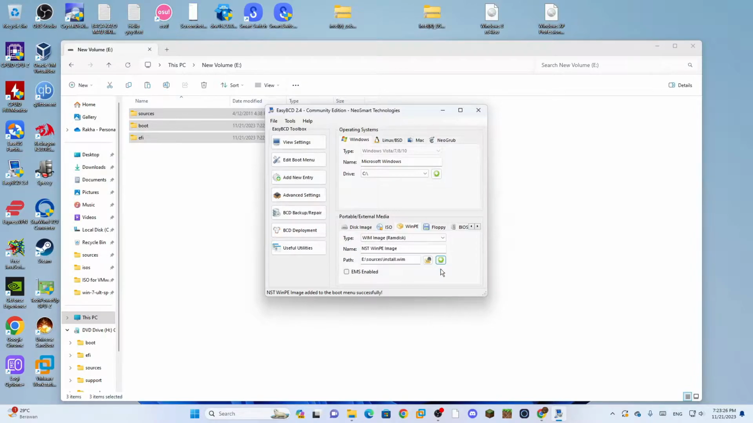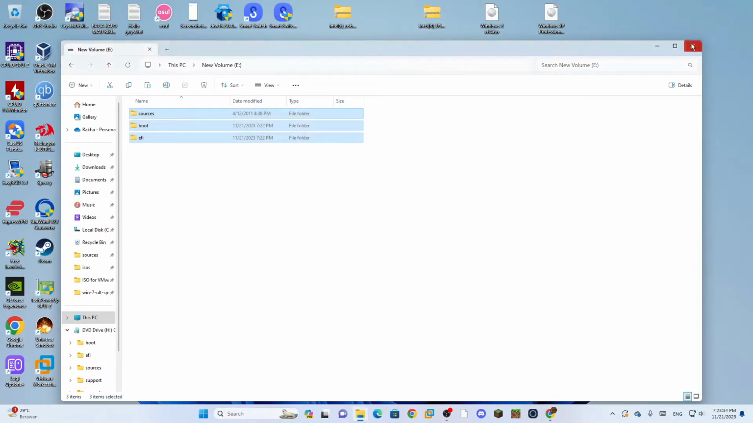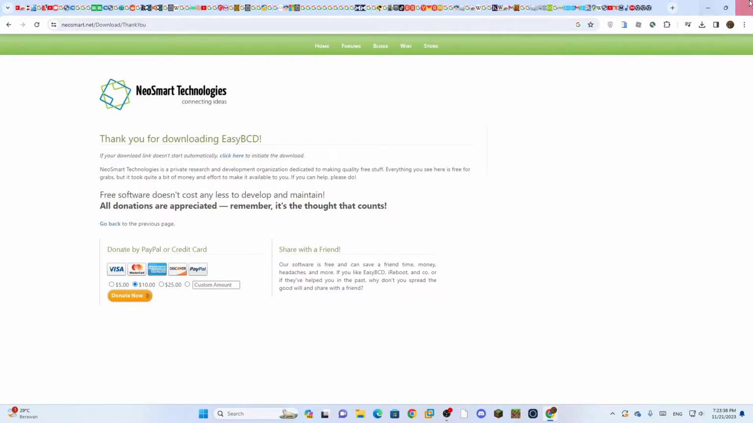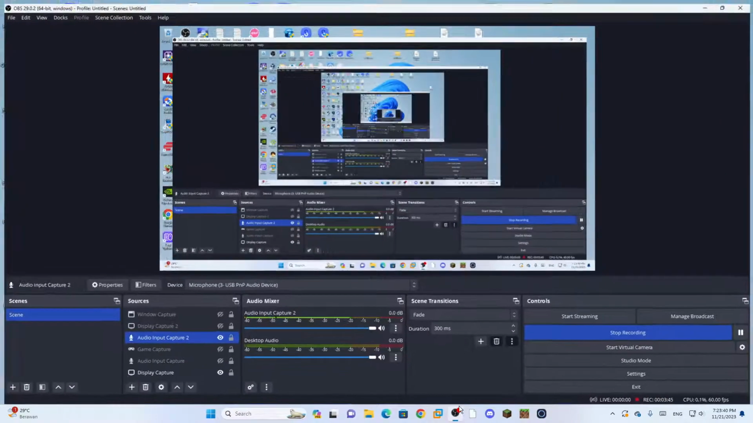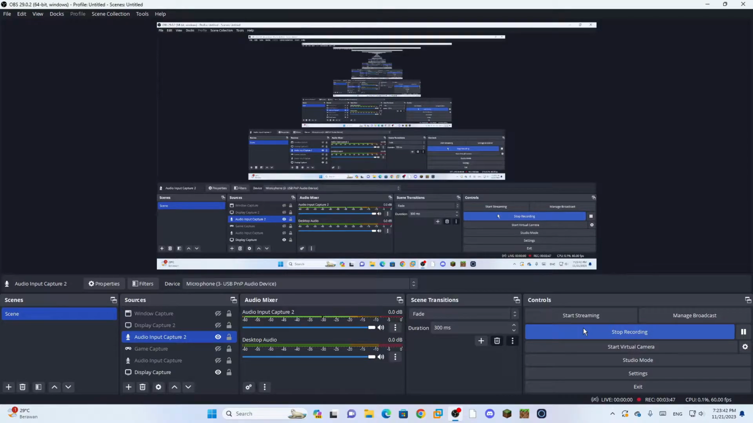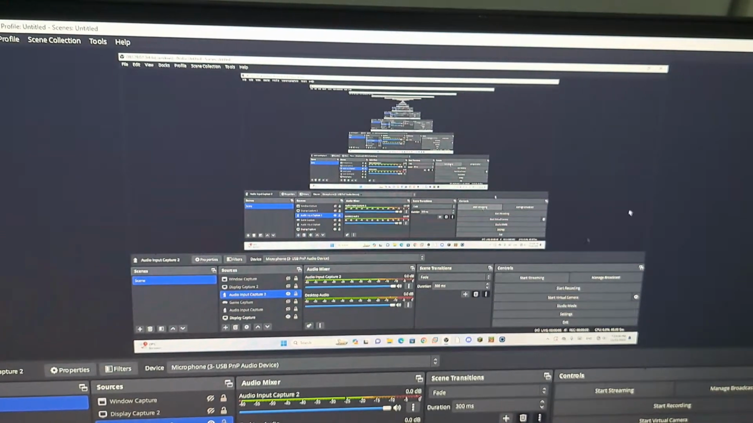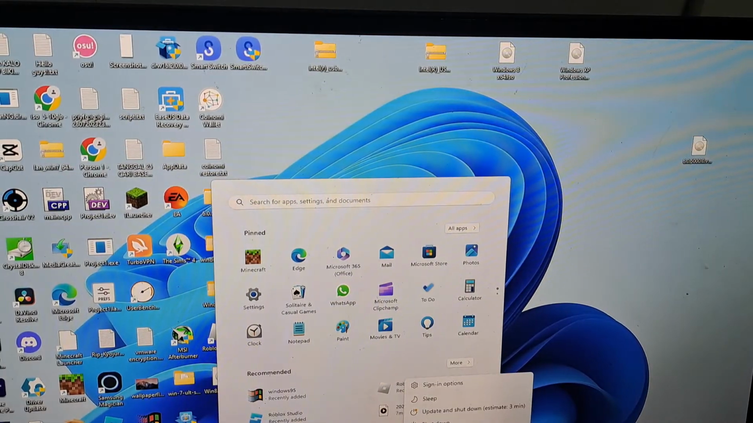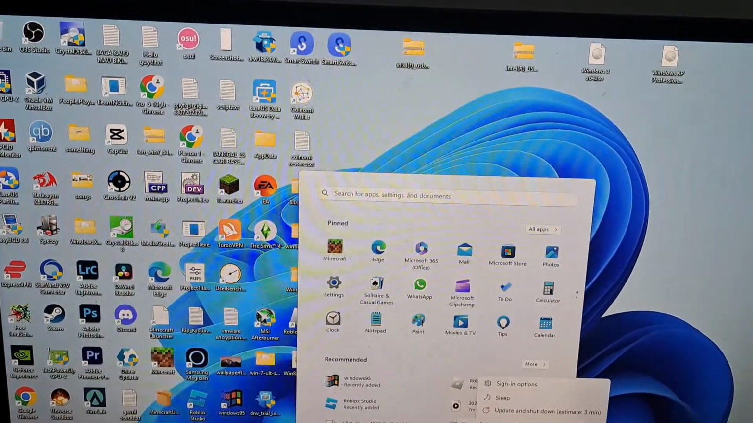Yeah, I think it's installed the .wim. Click the plus and wait until a text appears and you're done. Just close everything and restart. I'm gonna switch to my phone. Okay, after you close everything, you go to restart your computer.